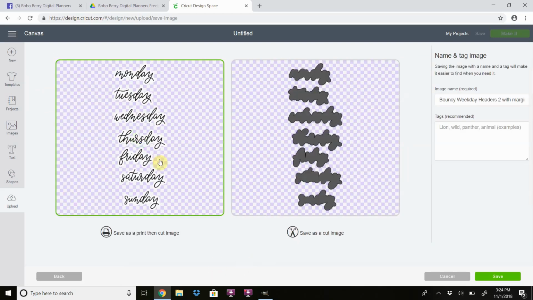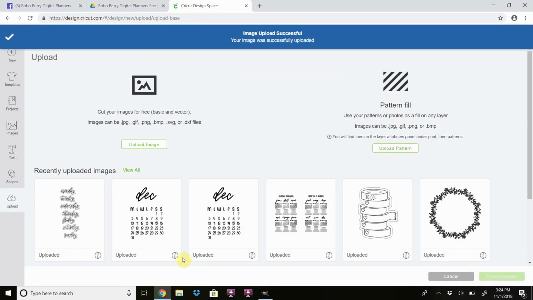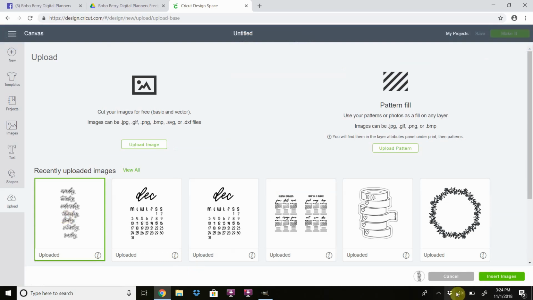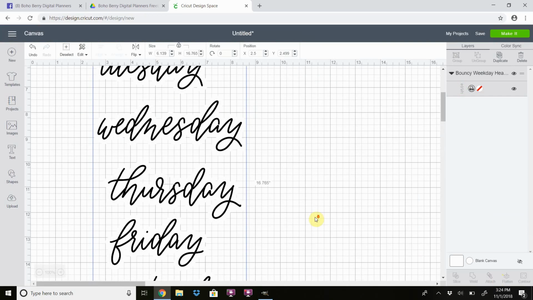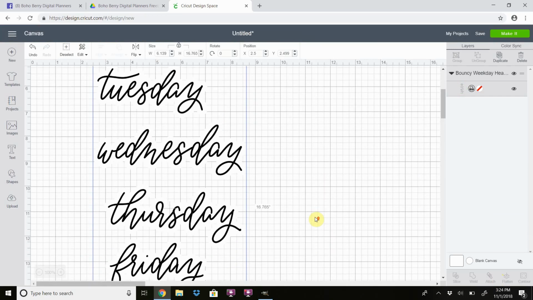Again, we want to save it as a print, then cut image. Here it would just cut around the outside. So hit Save. All right, image upload successful. So now we want to go and click on it and hit Insert Image. Okay, so here they are. Now we are ready to resize this just like we did before.